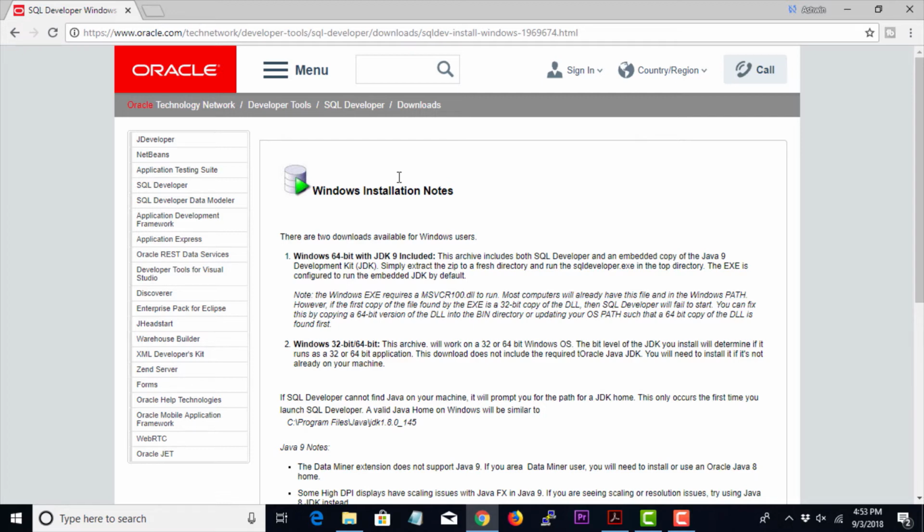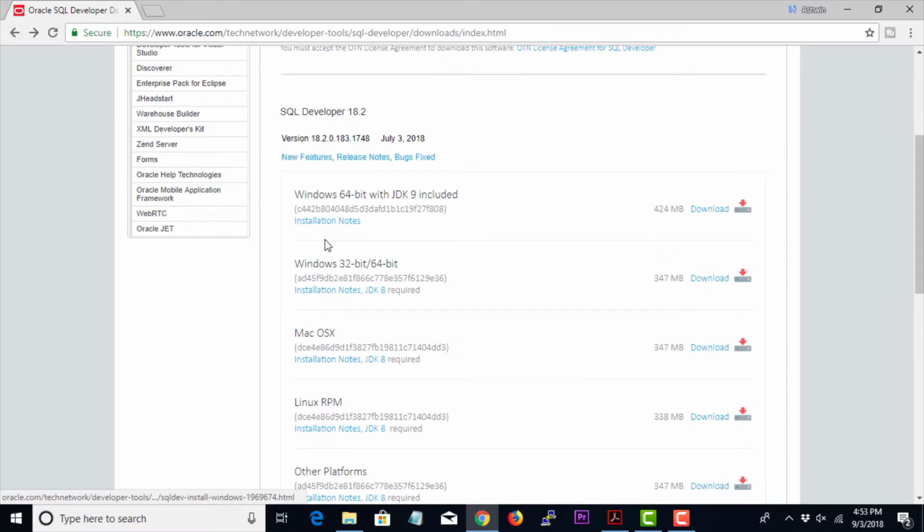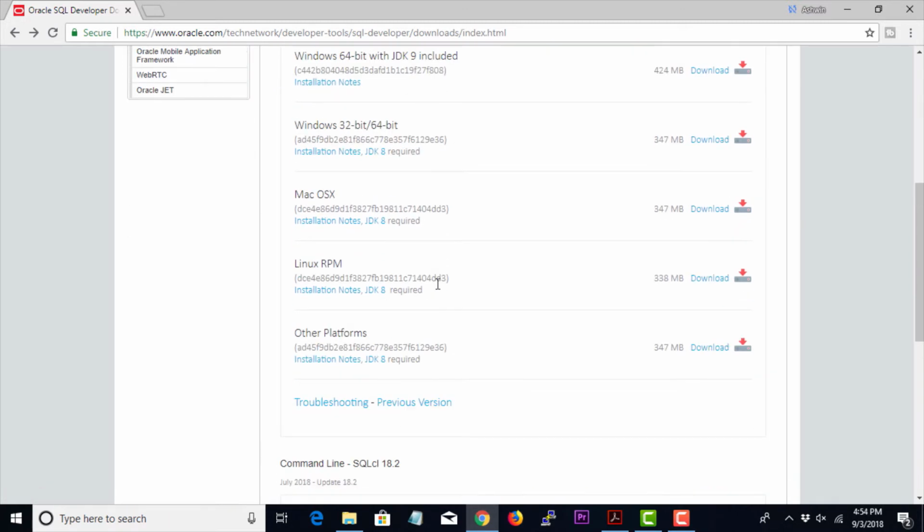So it seems that to execute SQL Developer, we need a working version of JDK installed on your system. So I guess the minimum requirement for this version of SQL Developer, which is SQL Developer 18.2, is a minimum of JDK 8. Okay, because in all the other installable files we can see that JDK 8 is required.